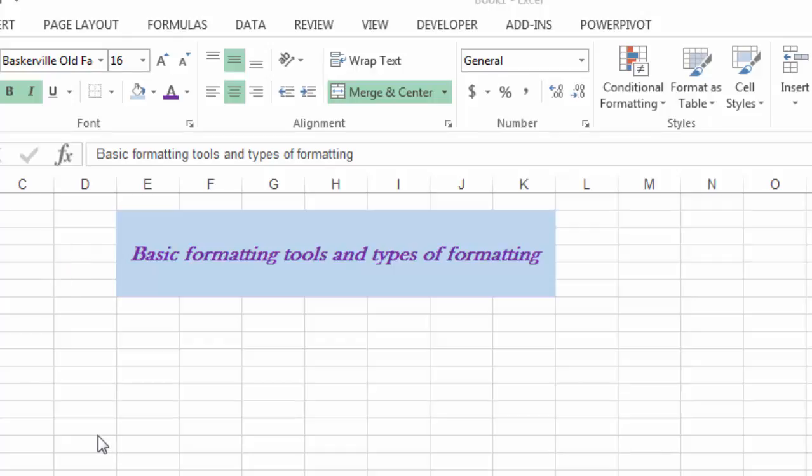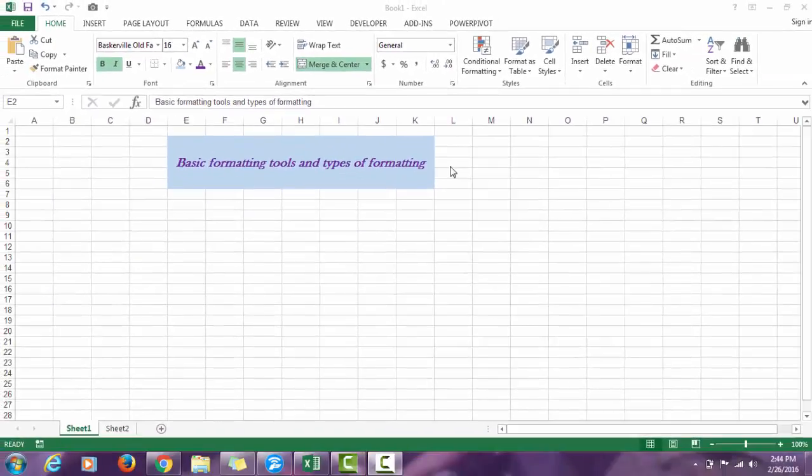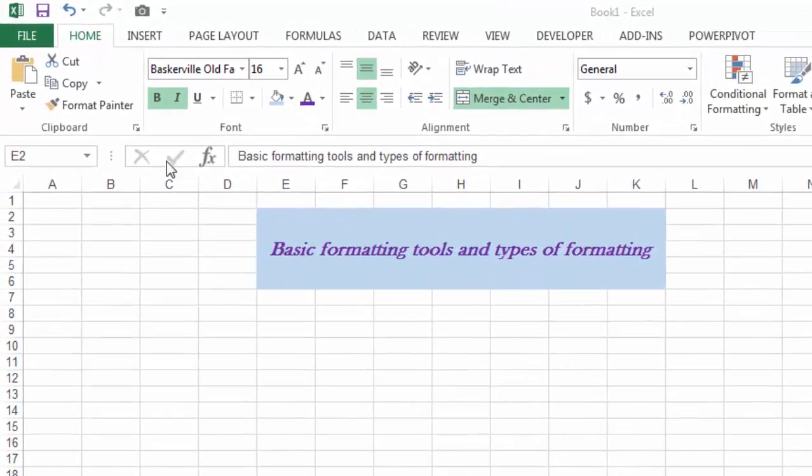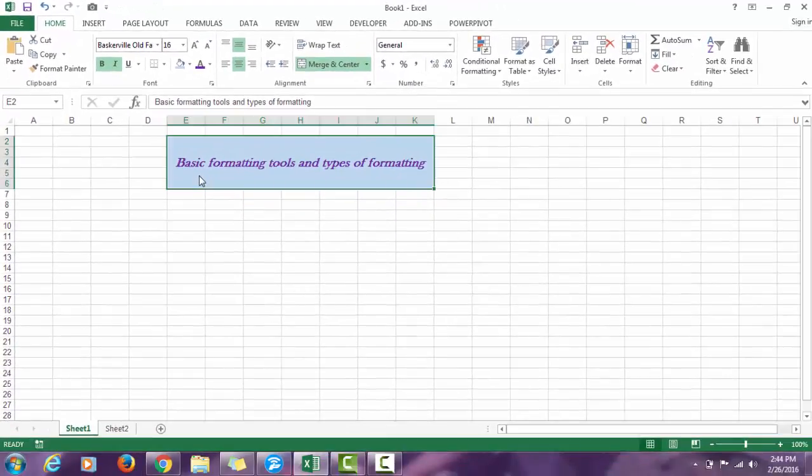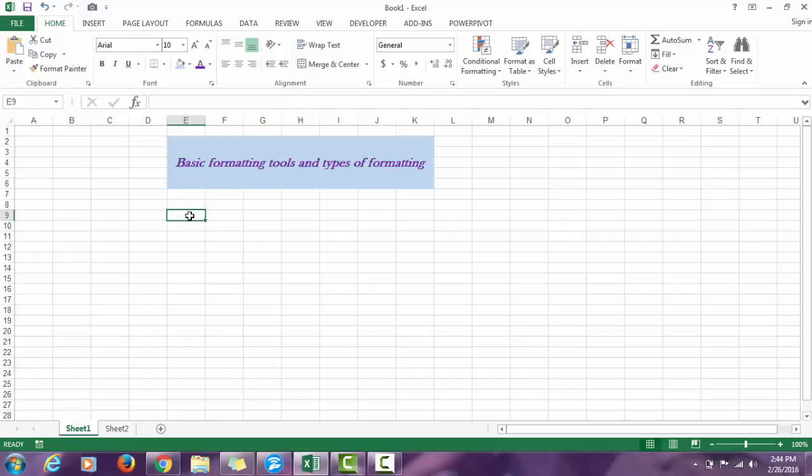So when you open a new sheet of Excel, you get this window. Not this one, but a blank sheet. So these are the tools that are available right now when you open the file. So I'm going to show you firstly how I did this one. It's very simple.